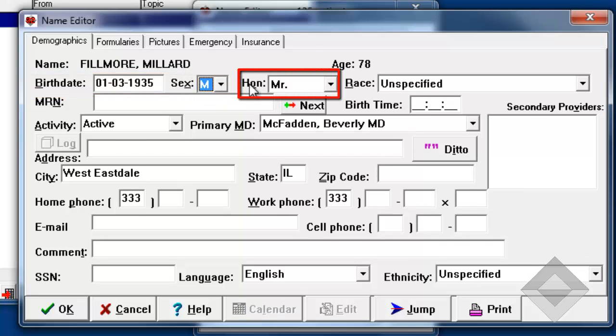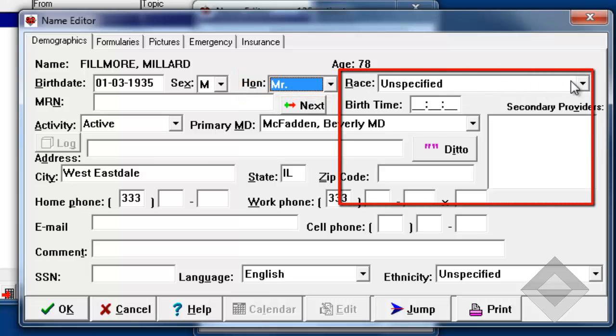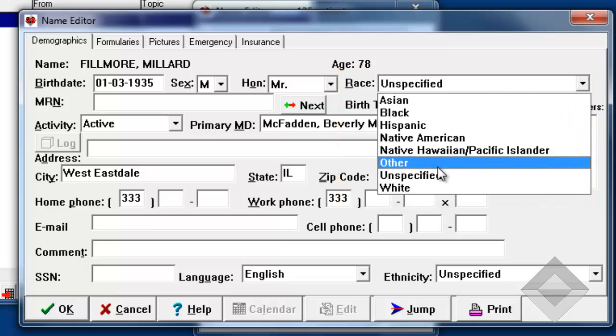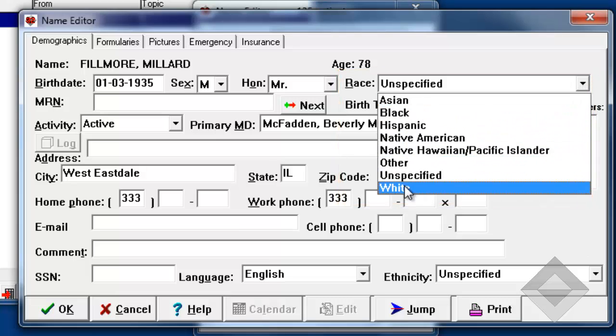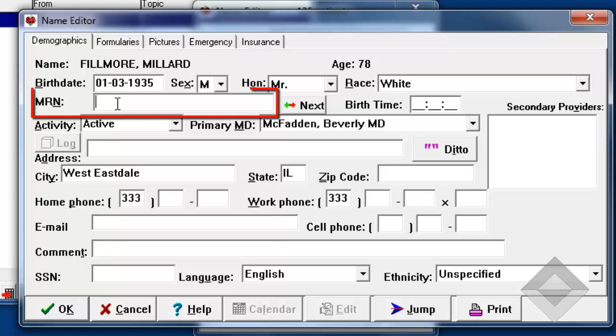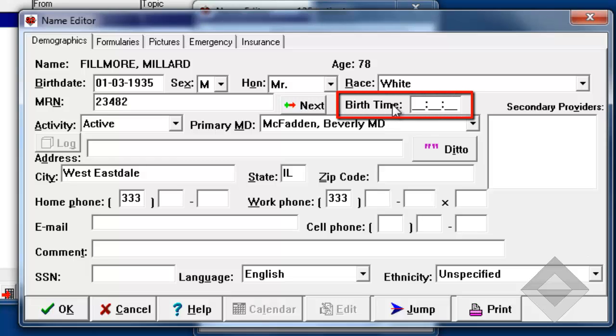Choose the title. In this case, a male defaults to Mr. Choose the race of the patient from the drop-down list. Enter the patient's code number or medical record number. Click the Next button if you want the program to automatically find the next available medical record number and automatically assign it. You can optionally enter the time of day when the patient was born.